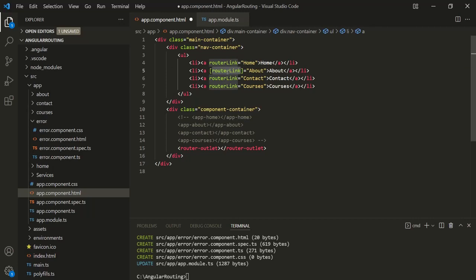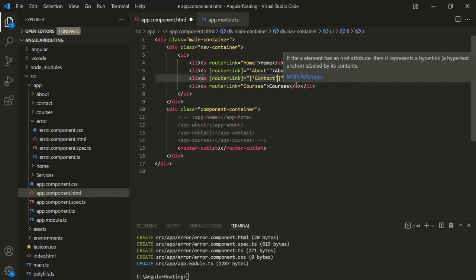But if I use it within square brackets, in that case this routerLink will look for a property with this name, about. So either we can wrap this about within quotes like this, and this will also work, or we can assign it an array. Inside this array, we can specify some values. So this is the path which we want to assign to this routerLink. And with this path, we can also specify other values.